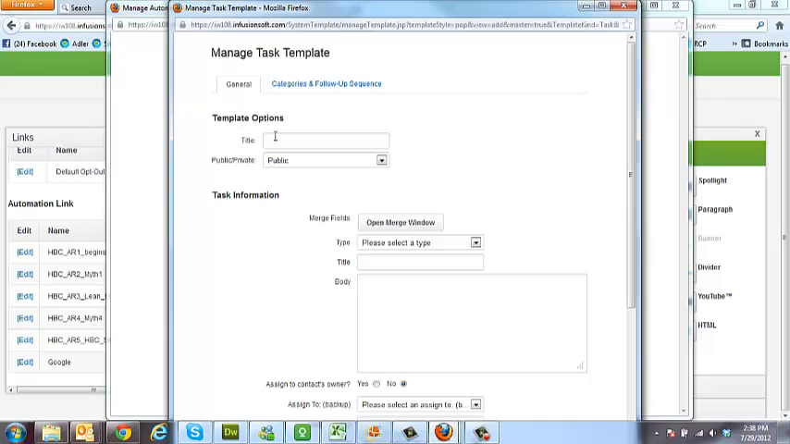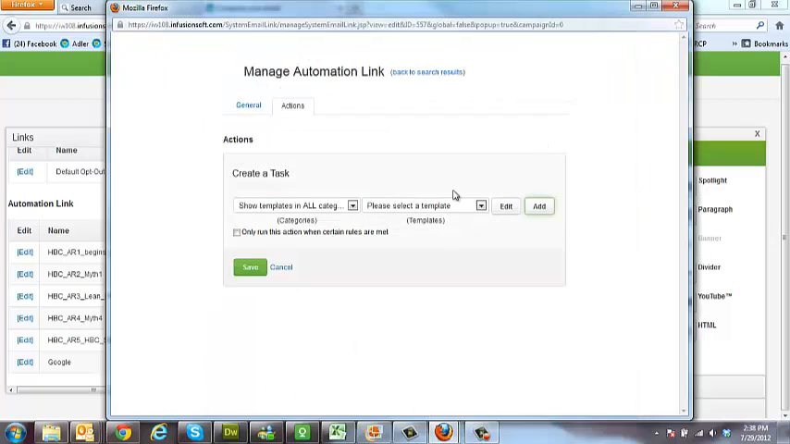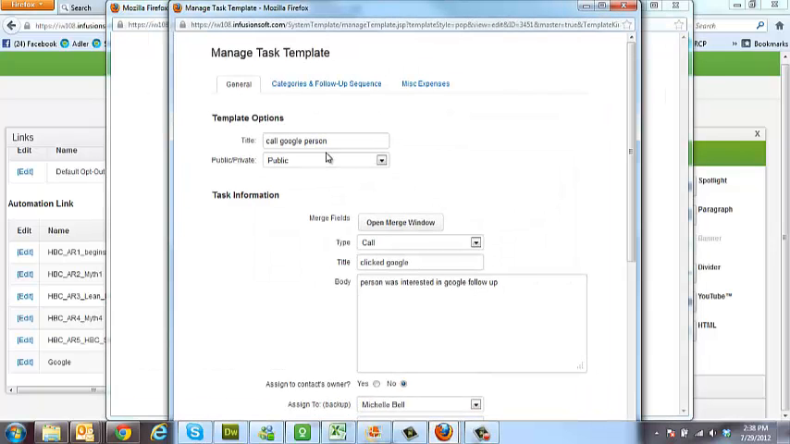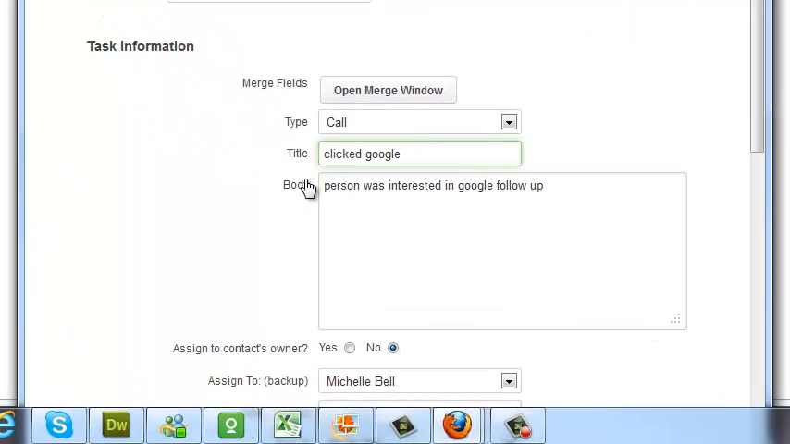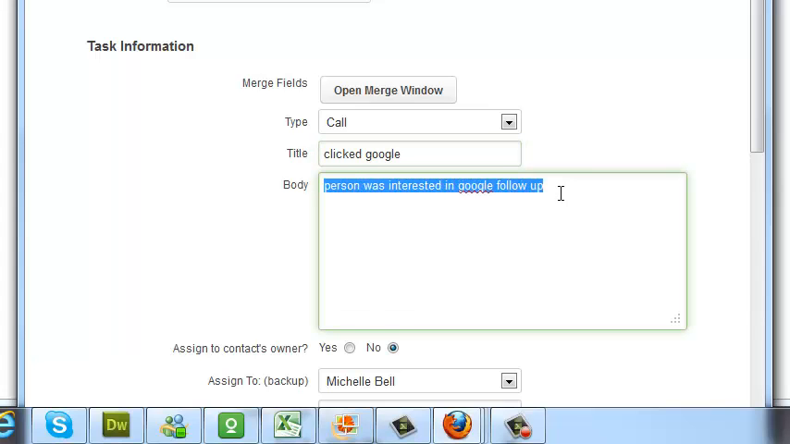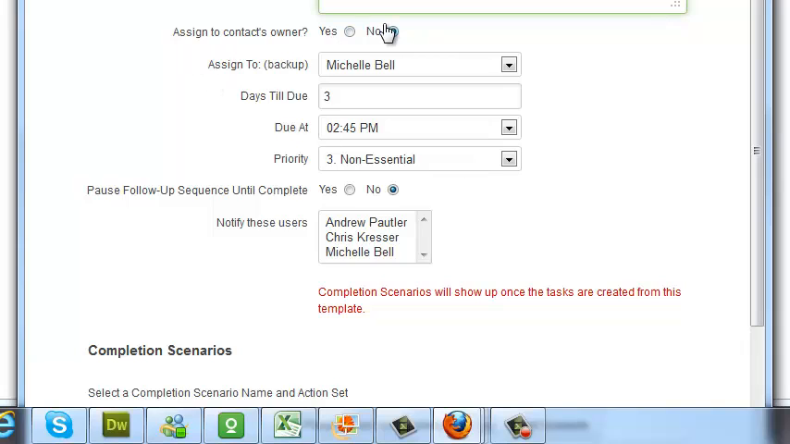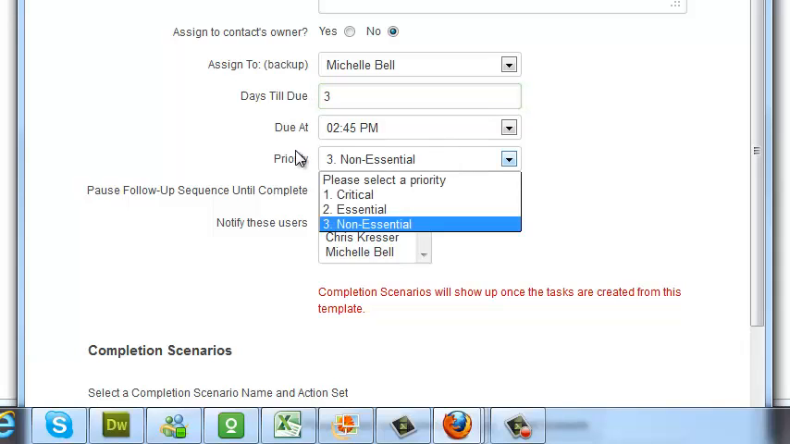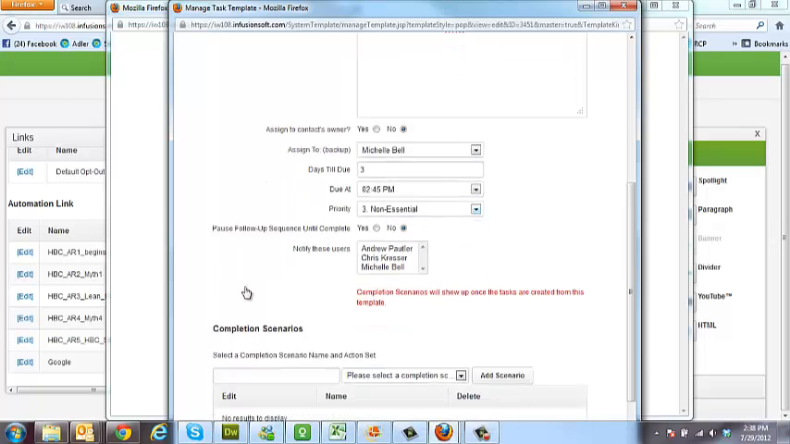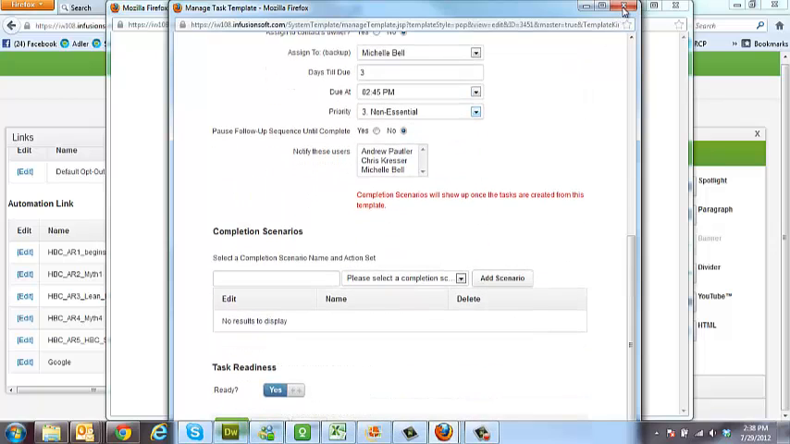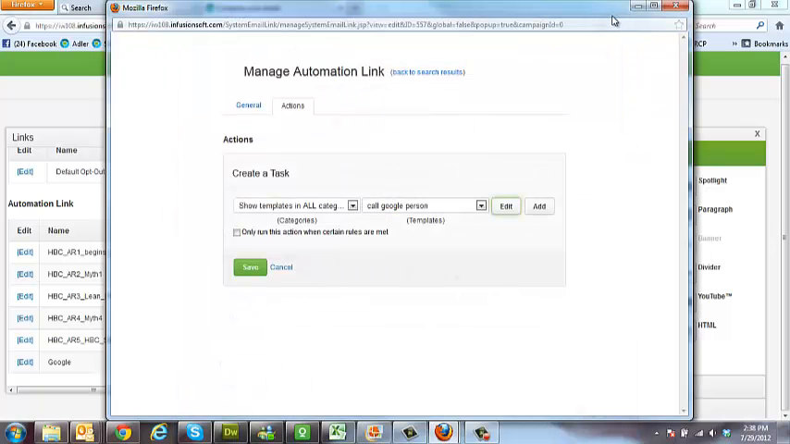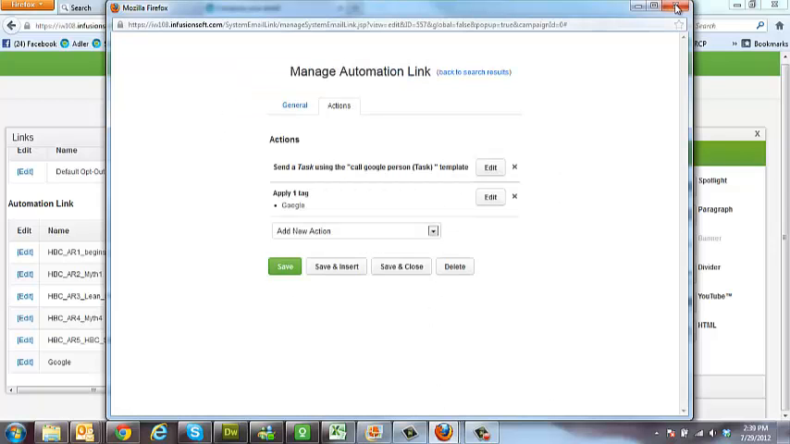And this is where you would give it a name and a title and what properties you want to have happen. So if we just take a look at the one that I already created, Google Person, you can see that I gave it a title of Call Google. This person clicked the Google, which is what I titled it, and then a note to myself, person was interested in Google follow-up, so I know why I wanted to do this. I didn't assign it to the owner, I just assigned it to myself. Gave myself 3 days to process this task and called it a non-essential task. So now when somebody clicks on this link, the system's going to send me an email and let me know, and it's also going to assign a task to me and let me know that I have something to do. I'm going to go ahead and cancel this and close out of this box.